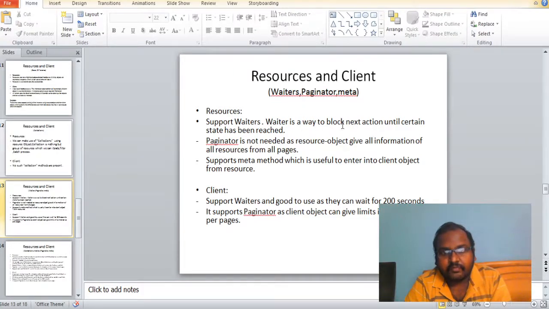A waiter is a way to block the next action until a particular state has been reached. If we created an instance and immediately try to connect or do something on the instance, it will error. To avoid the problem, we need to use waiters. We can write our custom waiters also, or we can use the waiters provided by Boto3 of AWS.